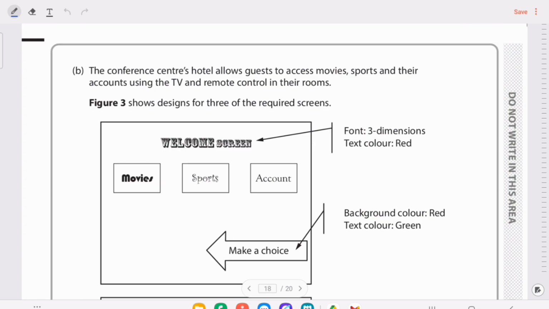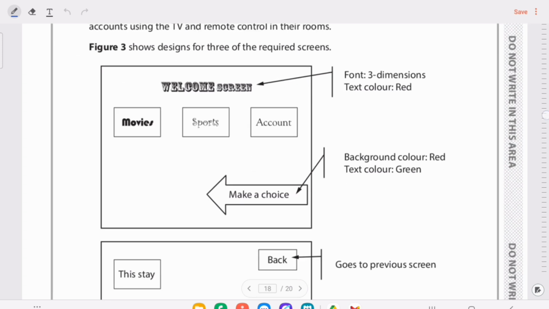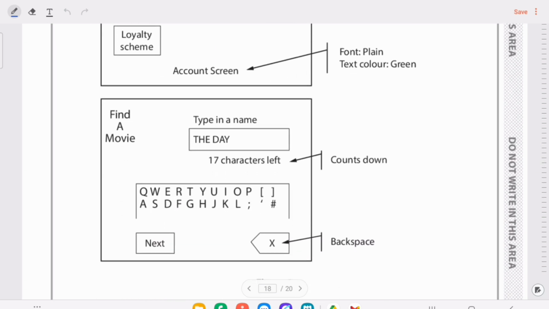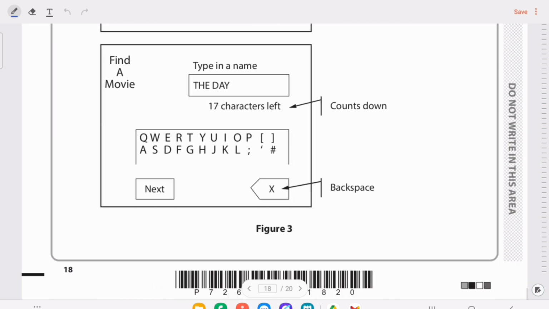The conference center's hotel allows guests to access movies, sports, and their accounts using the TV and the remote control in their rooms. This figure shows designs for three of the required screens: movies, sports, and accounts. Then we have another screen here. Okay, three screens are there.